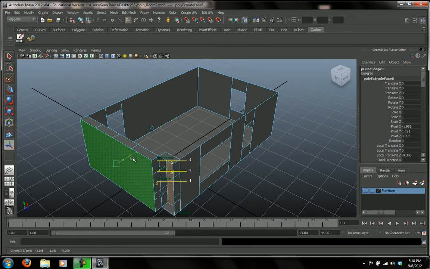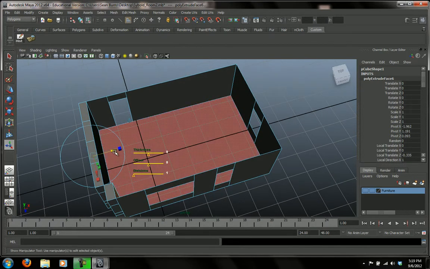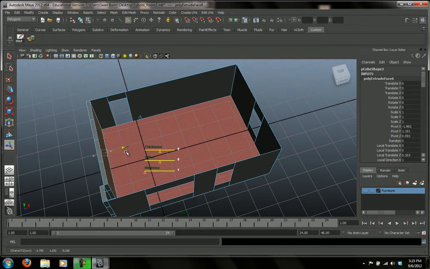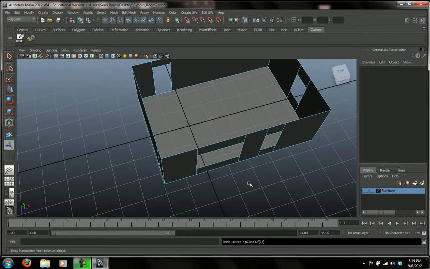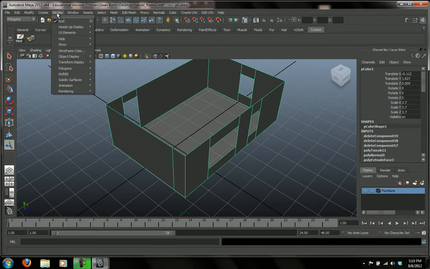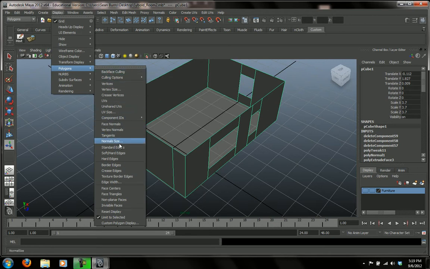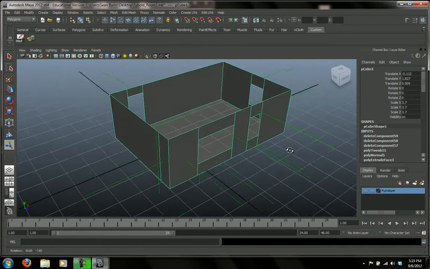Now, as you can see, it's doing a little problem. One wall is extruding one way, and the other wall is extruding the other way, which is not what we want, of course. So I'm going to undo that. I'm going to show you why that was going on. Let's just select the object, and we're going to go into display polygons, and we want to select face normals. What that does is it displays which way each one of these polygon faces is actually facing.